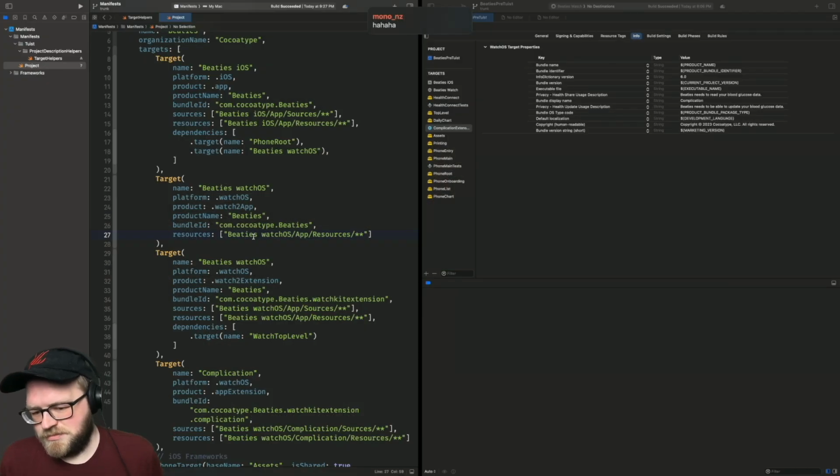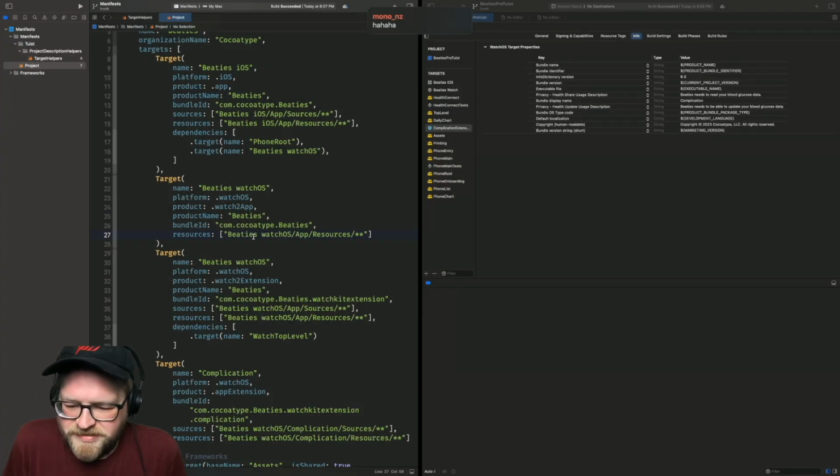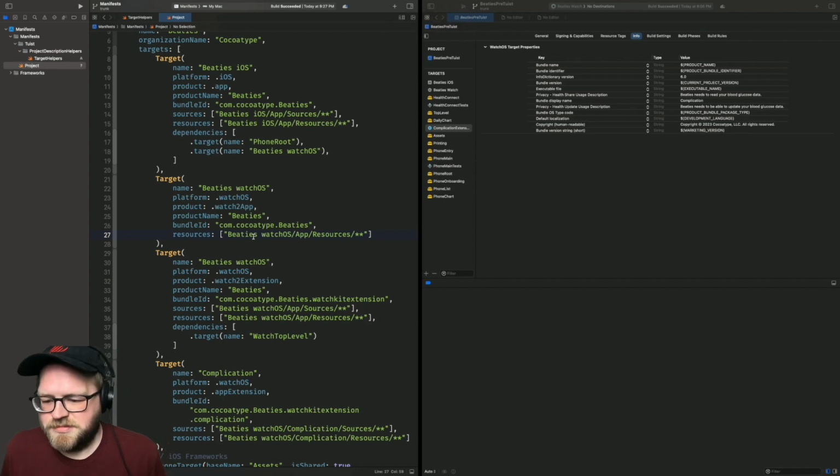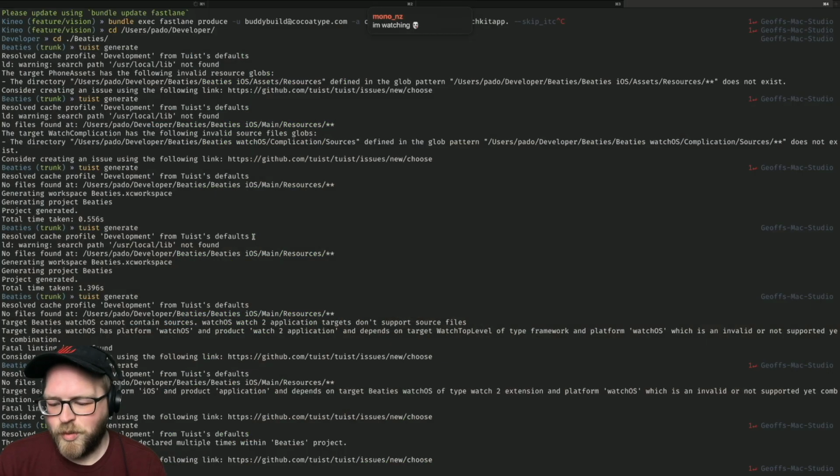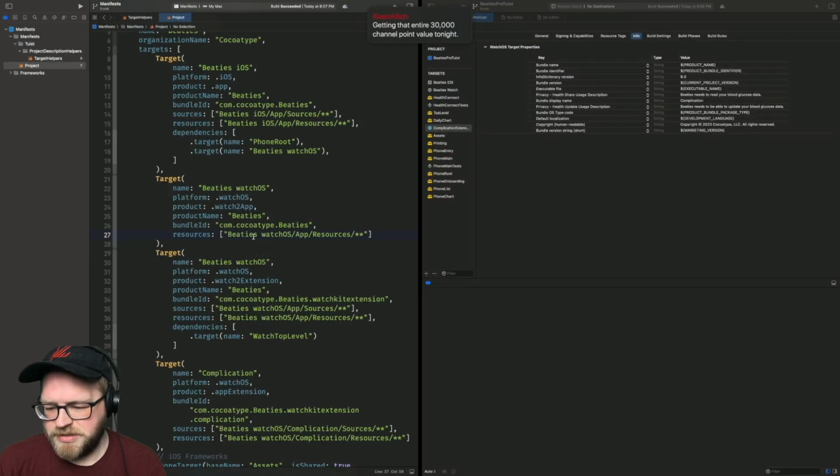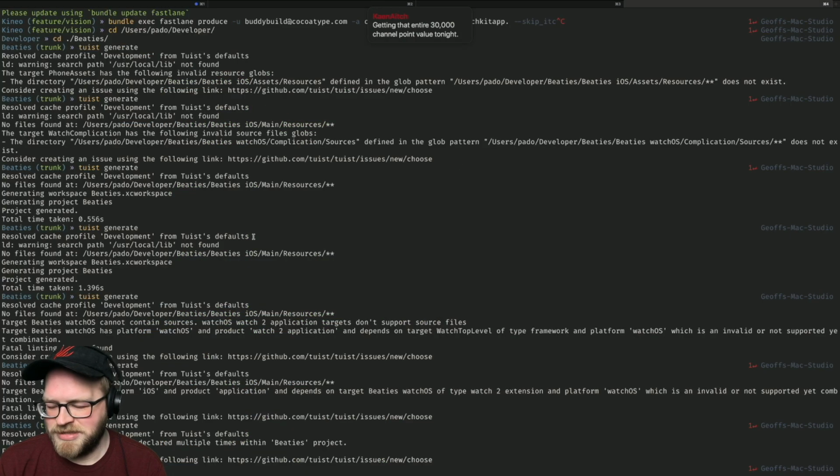Fans lineup for watchOS, you're going to love it. You're watching, but the target BD's watchOS is declared multiple times. Yes, it is, because this is BD's watchOS extension. Getting that entire 30,000 point channel value.